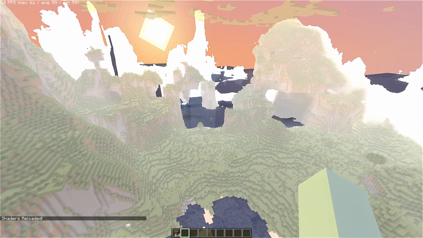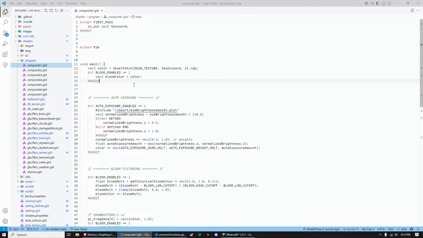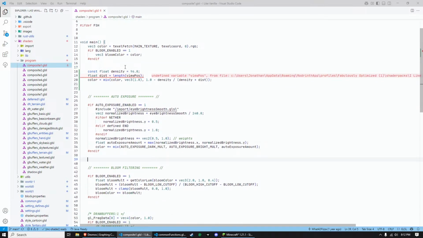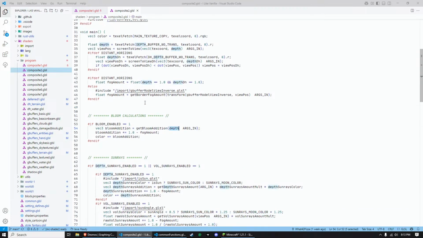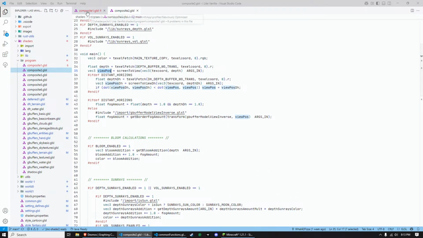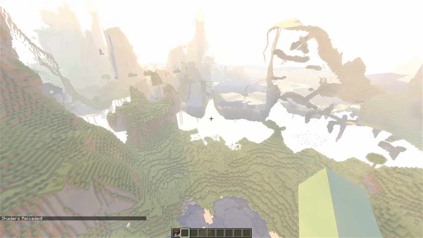Right, it doesn't apply to water, though. So I probably should just do this in the composite shader. I do not have view position here. I do have the view position here, though. It probably wouldn't be all that bad to move this over here. Whoa, okay, that actually looks pretty cool.